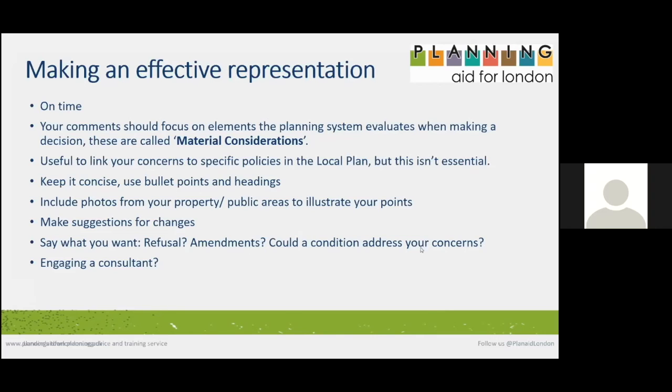I always find it useful if people include photos from your property or public areas to illustrate your points. For example, maybe from the park, or just anything really to illustrate your point and make it more visually impactful for the case officer. It's useful to make suggestions for changes if you think there are any. Obviously sometimes people just think the development is flat out unacceptable, and that's fine too. But if you think there are some changes that could make it acceptable, it's always really useful to highlight those.